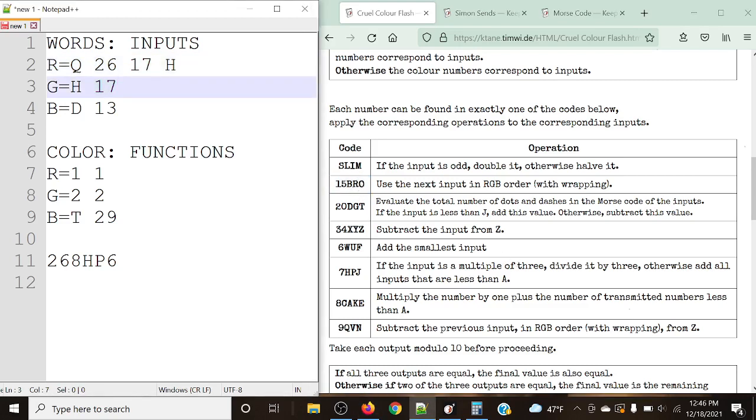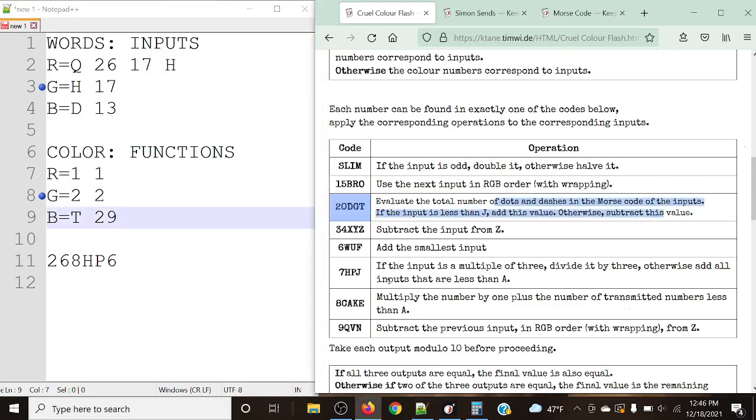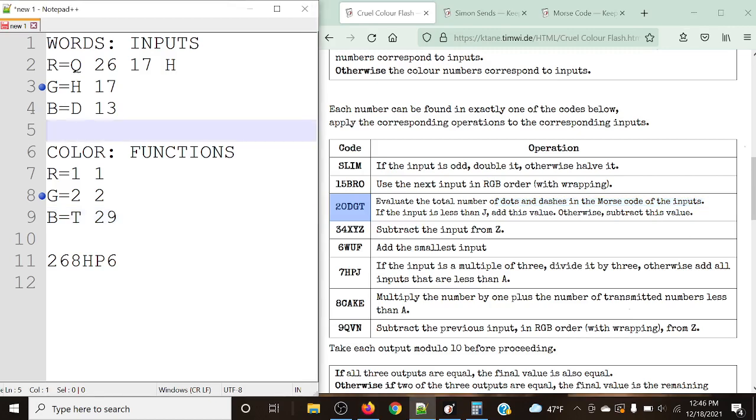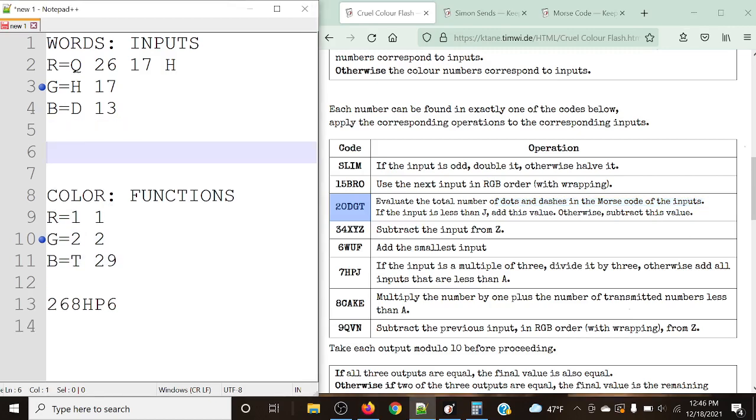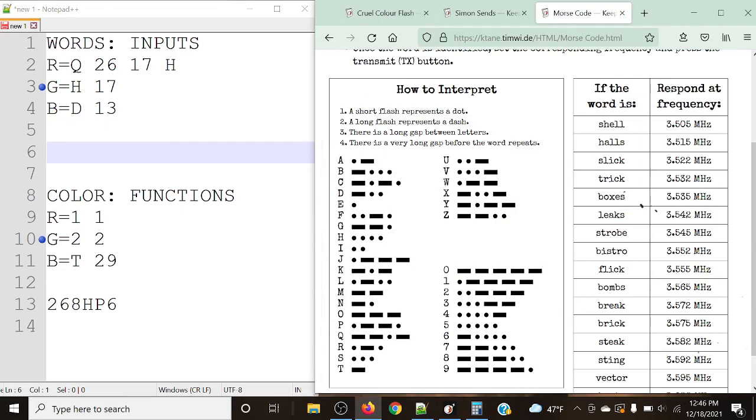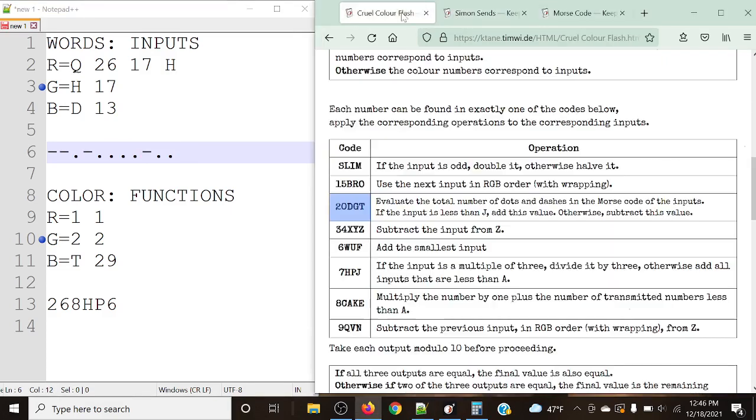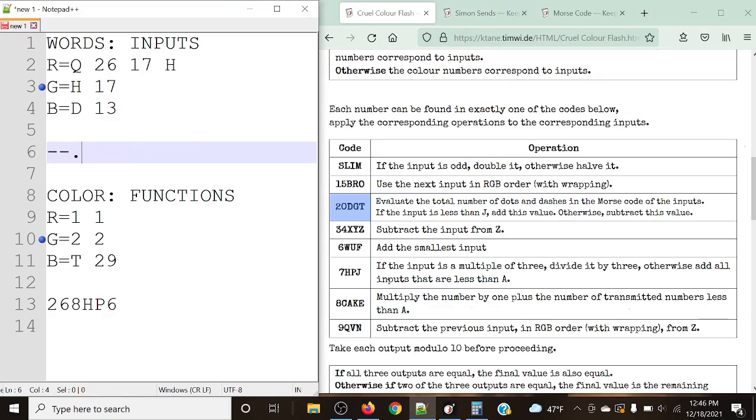Next up, golf, or the green value excuse me, is going to be using the 2 function. 2 function is going to be here. And we're going to evaluate the total number of dots and dashes in Morse code of the inputs. So let's break everything apart here. So of the inputs, let's break apart the actual Morse code of these guys. So we have, for Quebec, dash dash dot dash, hotel is dot dot dot dot, and delta is dash dot dot. So now we're going to evaluate the total number of dots and dashes in the Morse code of the inputs, which is equal to 11. So this is going to be an 11 right here.